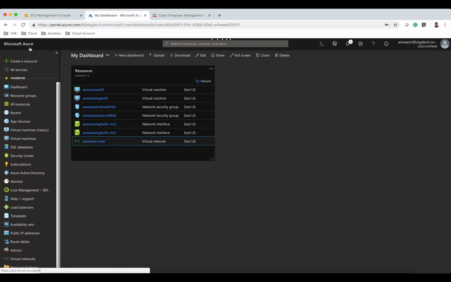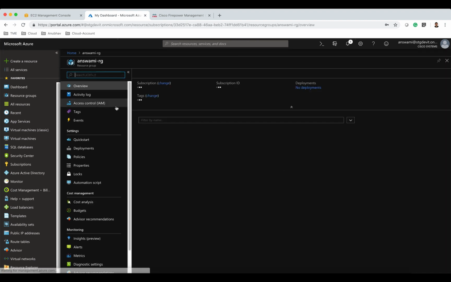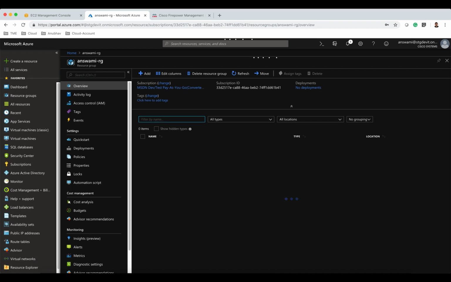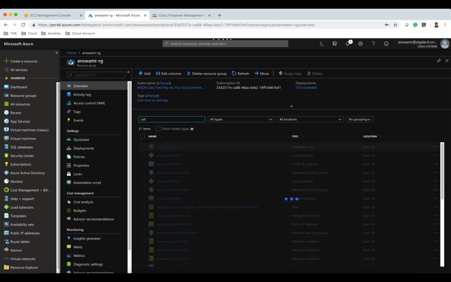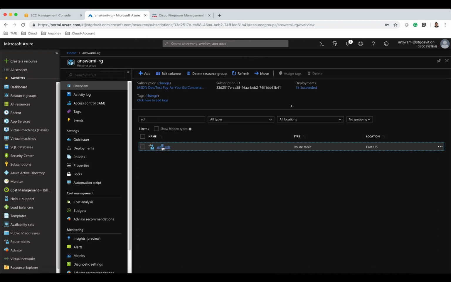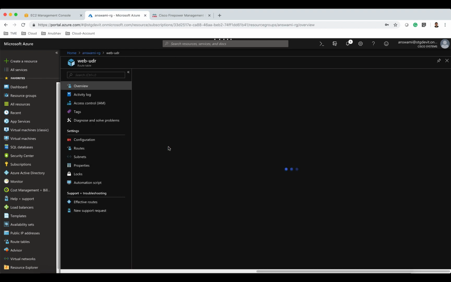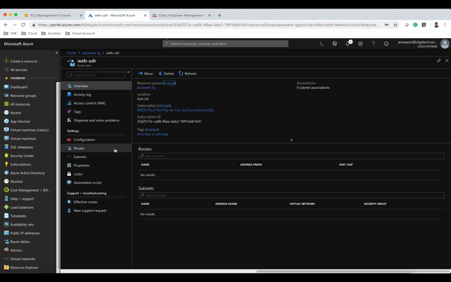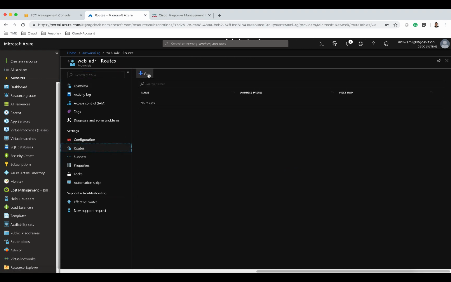our resource group. Now here I will look for the UDR. In this UDR, if you look at routes, there is no route available. So first of all I'll click on this particular UDR and show you the configuration inside it. Okay, so you can see there is no route available.